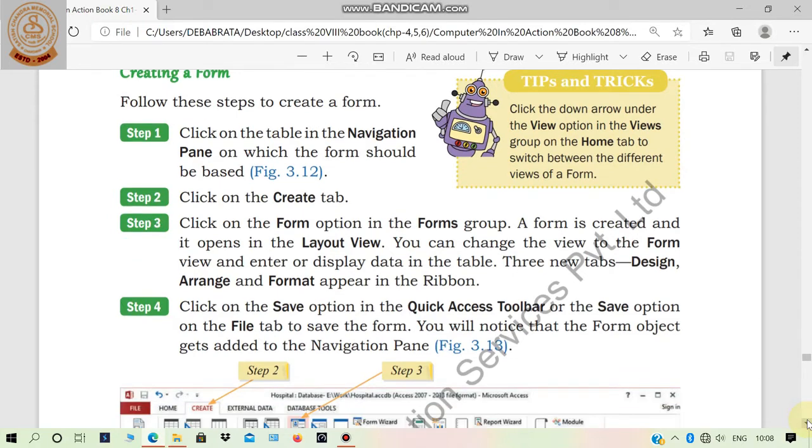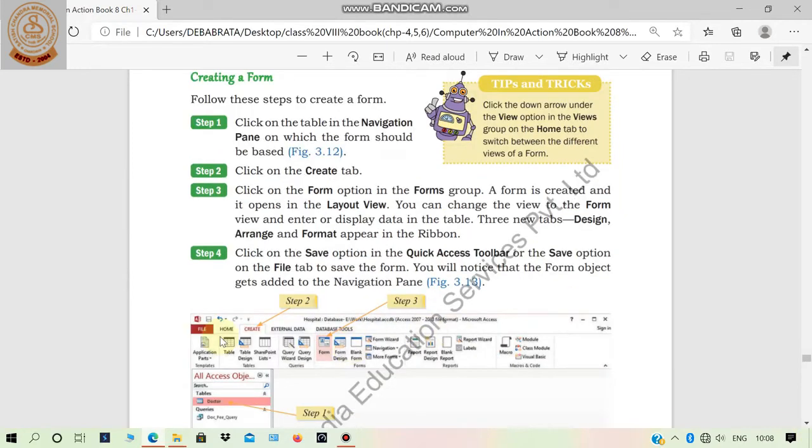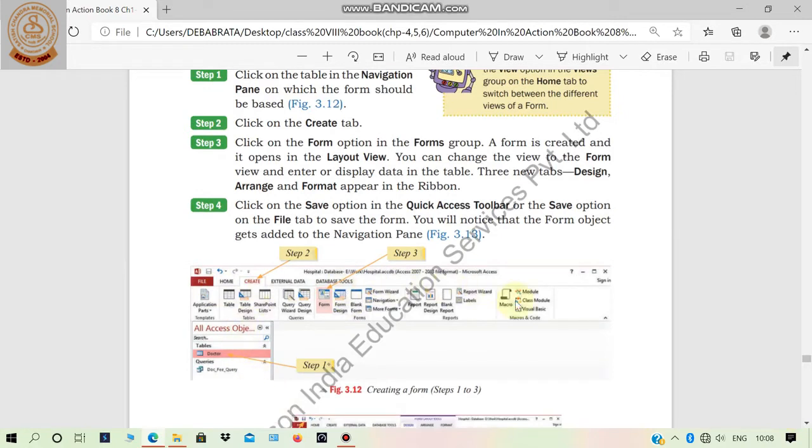Now you click on the create tab. You can see that this is the MS Access window. Here you click on the create tab. This is the second step. After clicking the create tab, you go to the forms group.